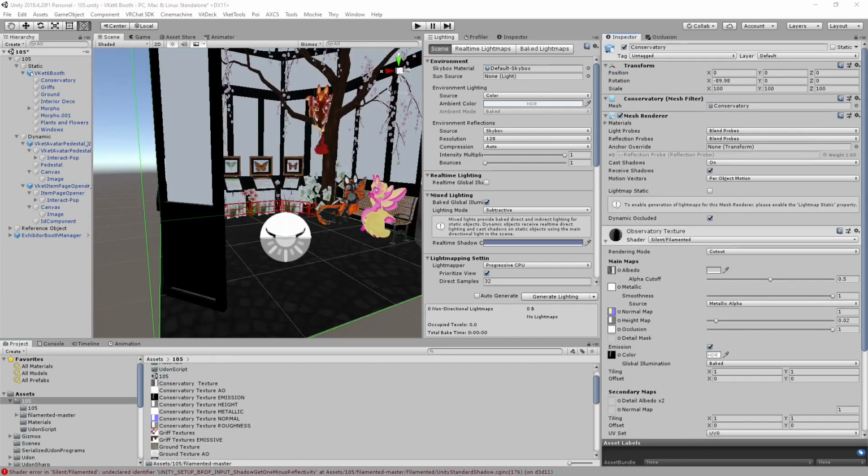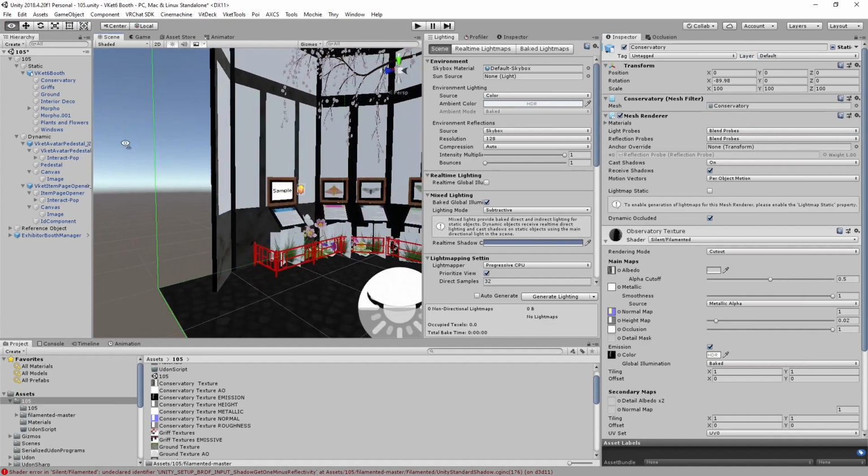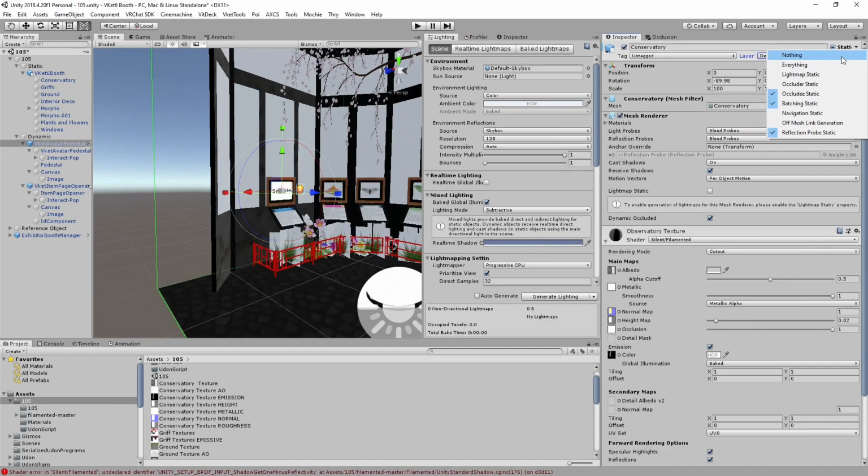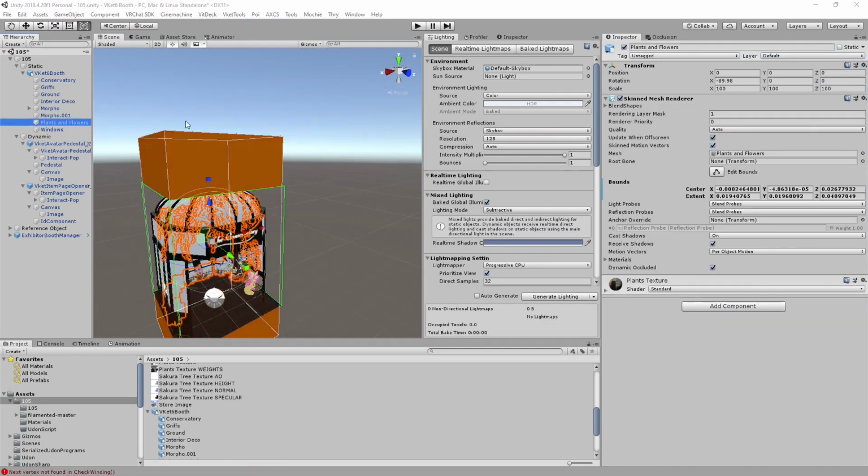Also, don't forget to set up your layers. You're going to need those layers to be correct for each one of those settings. For static objects, including everything that's a child under a static object, you're going to want to set static, batching static, occludee static, and reflection probe static. For your dynamic objects, like the item page opener and avatar buttons, you're going to want to set it to nothing.